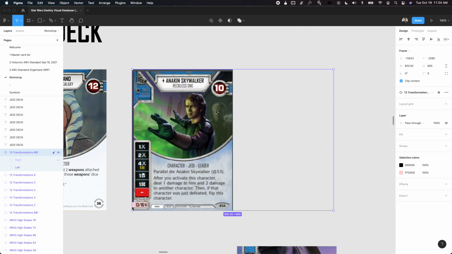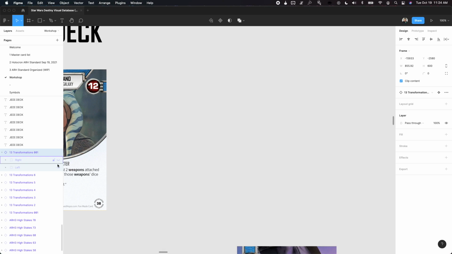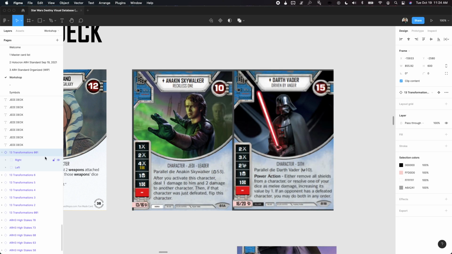But for now, I think this is an easy way to handle it for anybody, to just come in here and do it. And yeah, you can hide one side or the other, or both if you really want to. But probably don't want to do that. Or you can get it both back just by playing with the eyes there. You can collapse that again if you want.